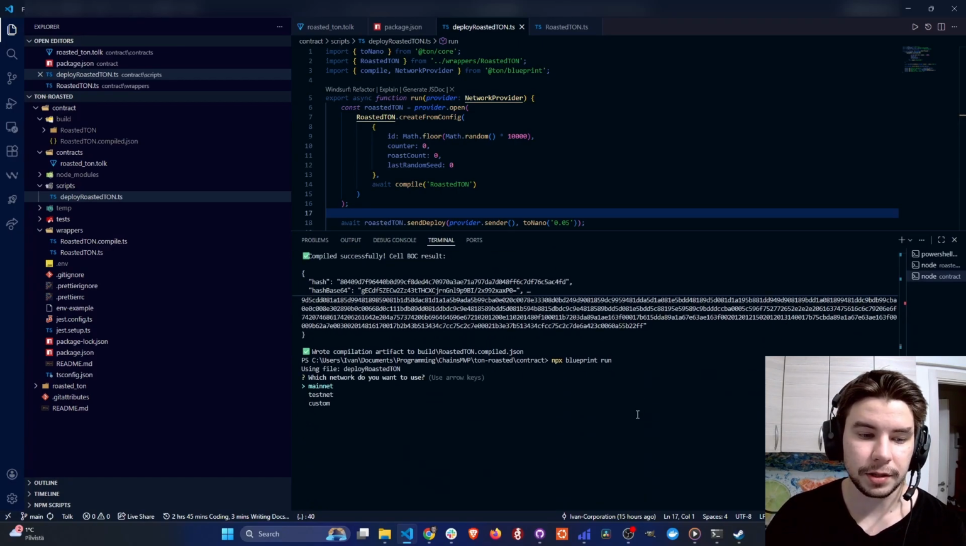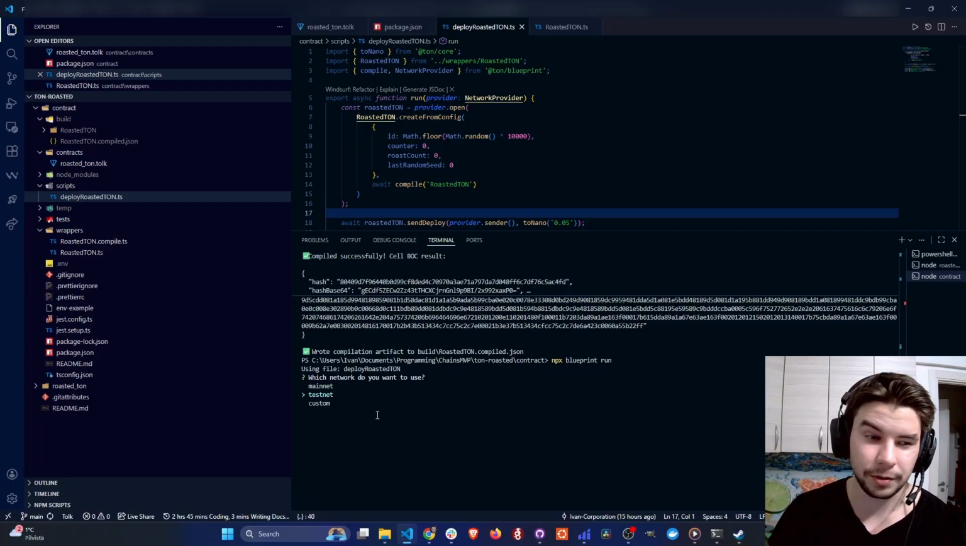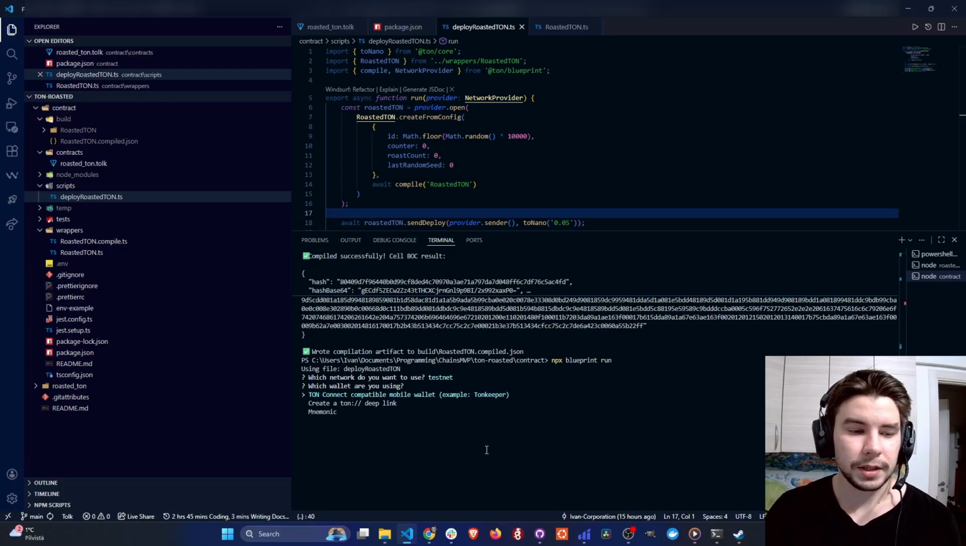Now we're going to see that we have three choices: mainnet, testnet, and custom. We need testnet in our case. If you want a mainnet deploy, you need to choose mainnet. But I don't have TON in mainnet, so we're going to use testnet for our demo. We click testnet, and here pay attention, we have some important things. We have TON Connect compatible mobile wallet like Tonkeeper. We can use Tonkeeper to pay our TON for deploy, because as you understand, for deploy we need to pay some tokens. We have Create TON deep link, a link that's going to go to payment.